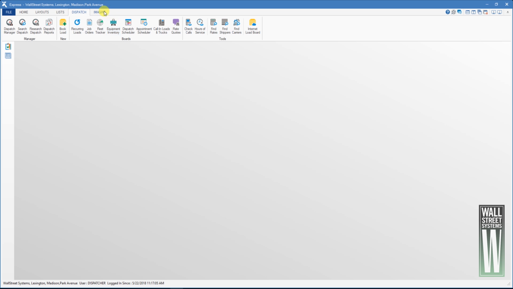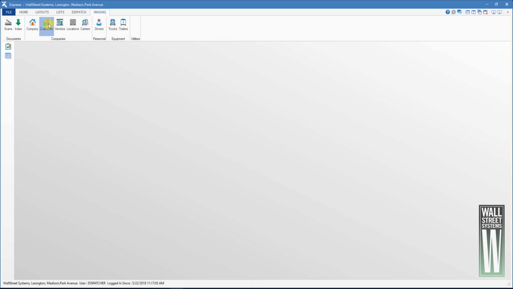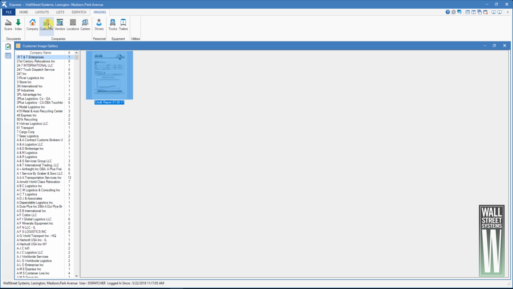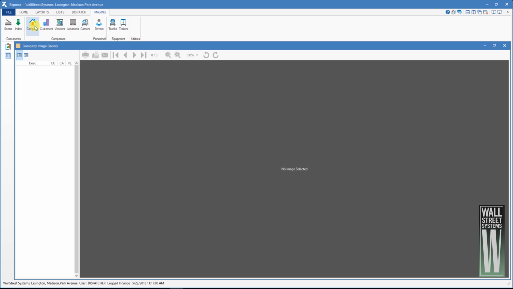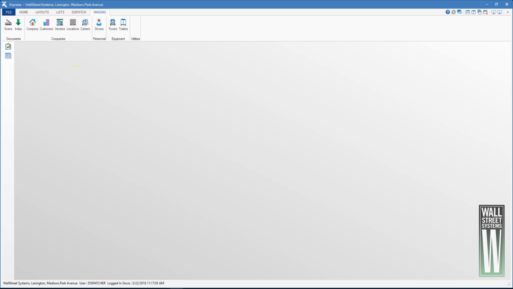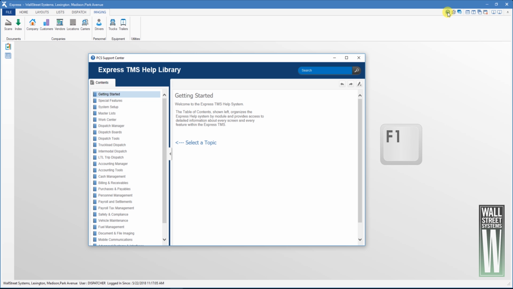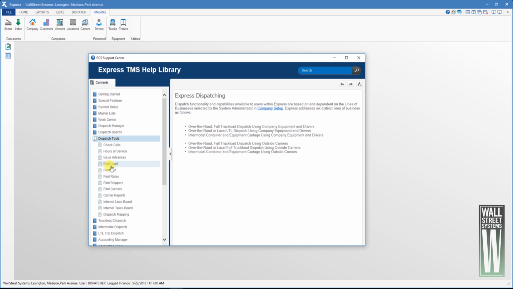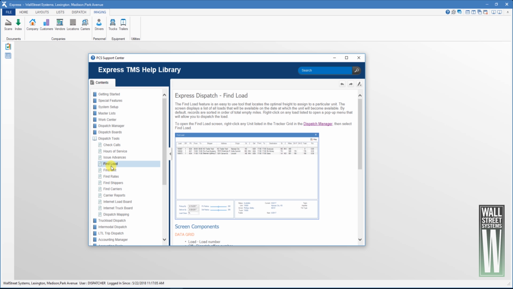Imaging. Here you can view, index, and import documents in image files. Next, we're going to show you how to access your training and support tools. The best and fastest way to get help is by pressing the F1 key on your keyboard from any screen in Express, or click here to open the Express Help Library. Click Category to display related topics, and here enter a topic to search for. Then click to go to the page you need.